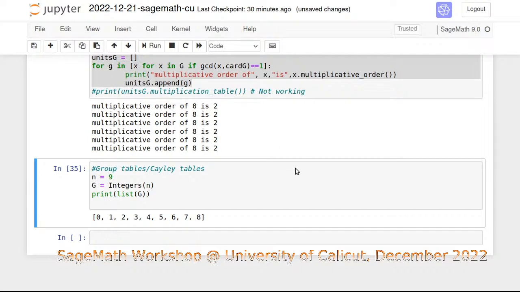Okay, so let me go into the other thing. Now we can define the symmetric group. So the modulo integer ring we can define like this, and the unit group also we can define like this. But the unit group that we are defining is a list. Unit group integers. Let me see if I can tell something interesting.